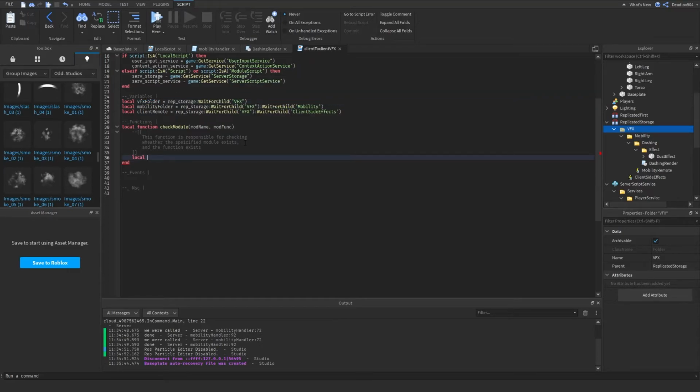Now what we're gonna do is local function. I don't think we need to. So local module equals VFX folder find first child module or mod name comma true. Okay. If module, then let me pre-declare these things. Module equals local module local, but we don't need that actually. I'll take it back.